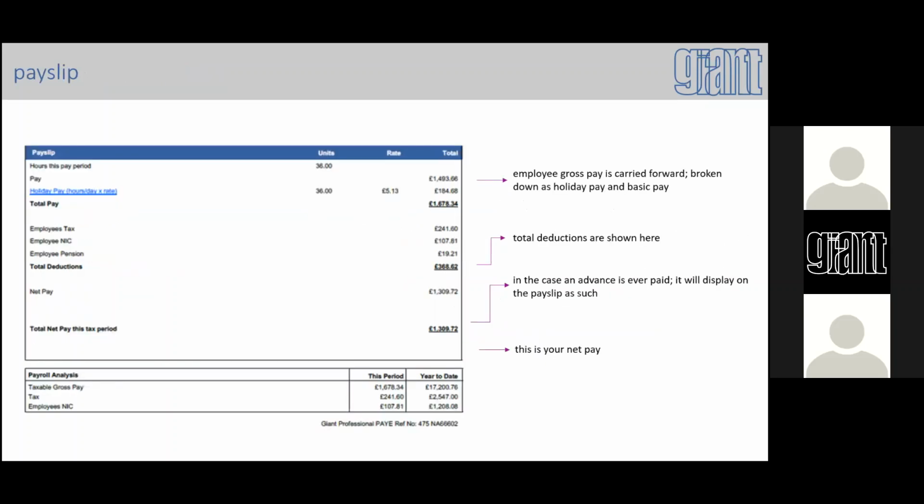As you see, the employee gross pay from the invoice reconciliation is carried forward to the payslip. This is illustrated as the basic pay and holiday pay. From the employee gross pay, we will calculate your employee's tax, national insurance, and any other employee deductions such as pension, or any attachment of earnings Giant may receive. After these deductions have been made, the net value is arrived at.